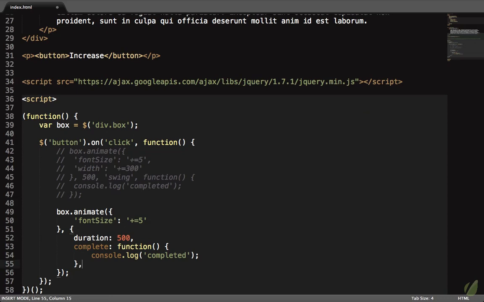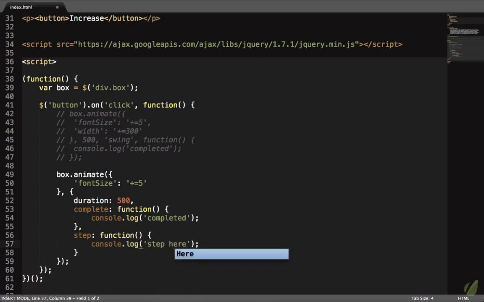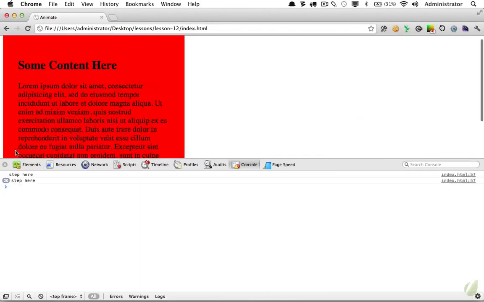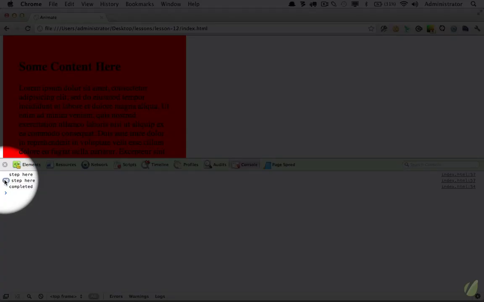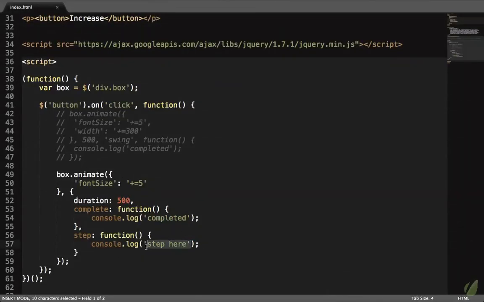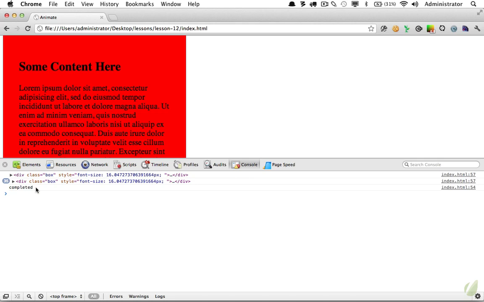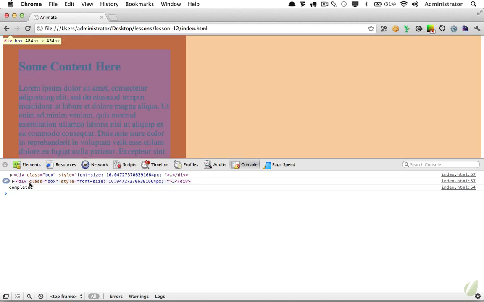We can pass, once again, our complete callback method. Completed. We can pass a step method, and this method is going to be called for every iteration of the animation. So for example, if I say step here, and if I reload, you'll see that it will be called a bunch of different times. And this will be if you need to perform any kind of different operation each step of the way, you can do that. For instance, if we want to console.log, if you're curious, what does this refer to in this context? Increase, you'll see that this is going to refer to the element that we're manipulating, in this case, the box.